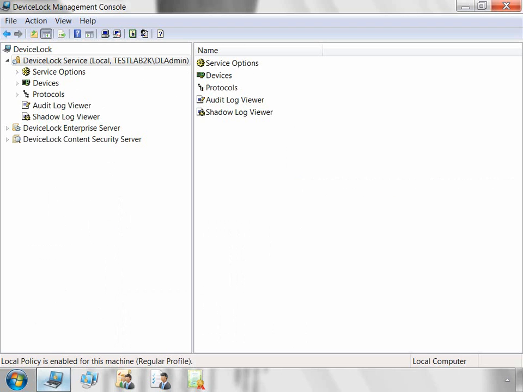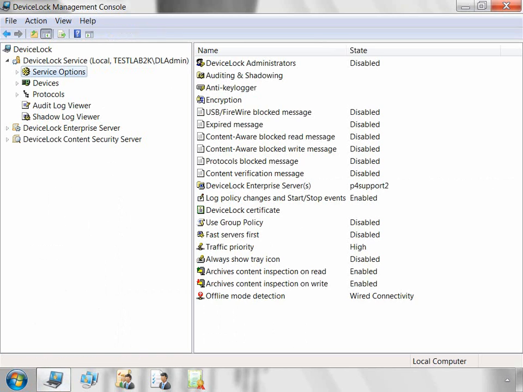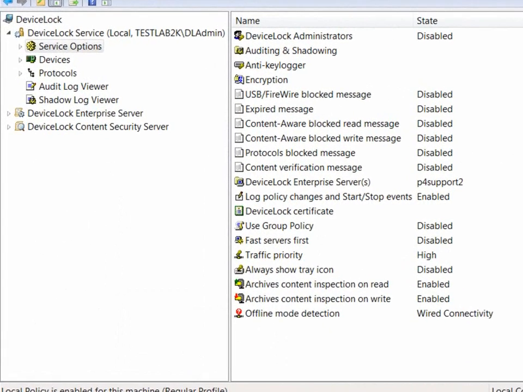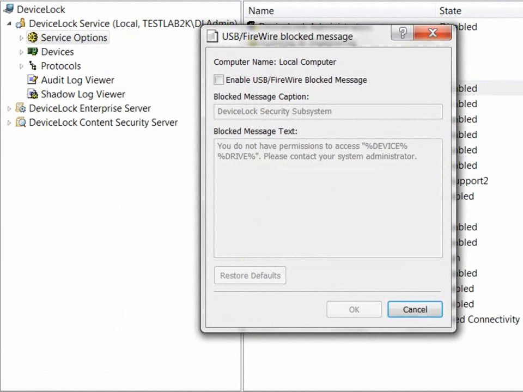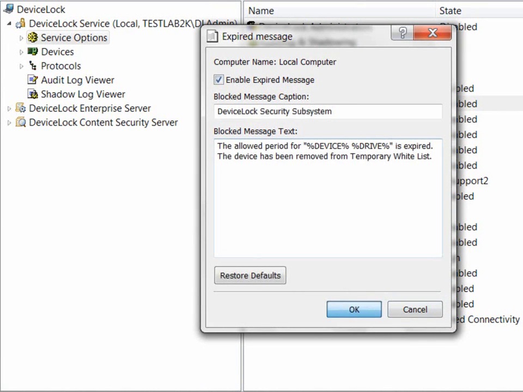You can define a custom message to be displayed to users when an attempt made to plug in a USB or FireWire device is denied. You can also define a custom message to be displayed to users when the allowed period for temporary whitelisted devices is expired and devices have been removed from the temporary whitelist.